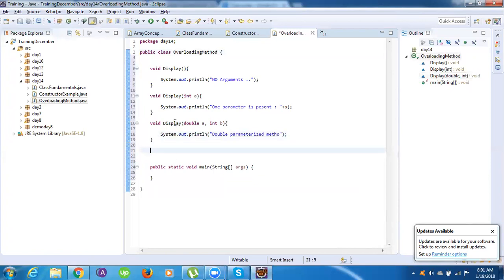Then if the name is same but there is a return type, then that also is not a constructor, that is also a method. The name is same but there is a return type. The void is present, right? If that is present, then it will be a general method. So in this case, we are writing methods. Double parameterized method.